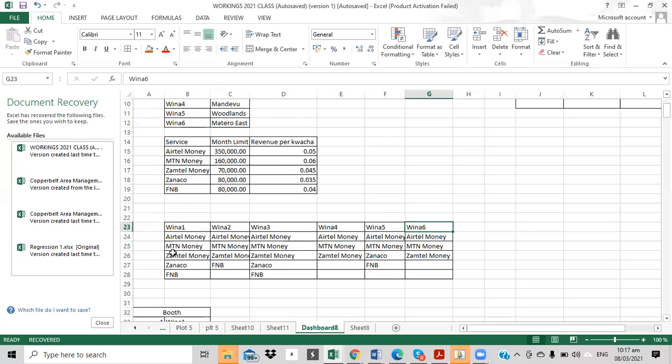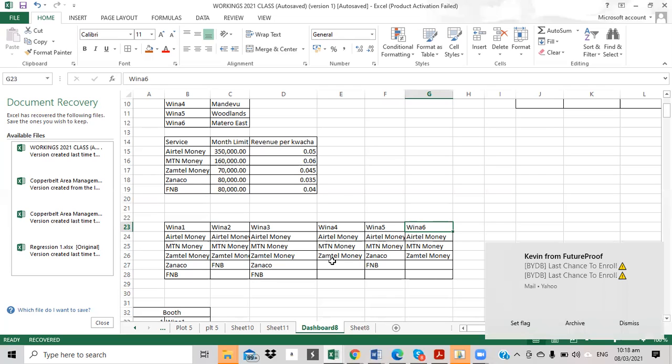Then you type these items that are found here. If you can, just copy them the way they are here. You copy, you bring, you copy, you bring. But be mindful, winner 2 doesn't have Zanaco. Winner 3 has got everything. Winner 4 has got only Airtel money, Zamtel money and MTN. Winner 5 has got no Zamtel. Winner 6 has got only 3. So make sure you get them the way they are in the narration.